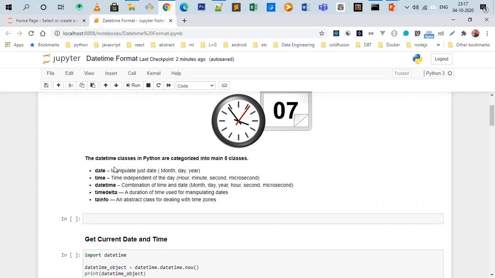As you can see, the datetime classes in Python are categorized into 5 main classes. Date is just month, day, year. Time is independent of the day: hour, minute, second, microsecond. Datetime is a combination of time and date. Timedelta is the difference between two times. Tzinfo is a class to deal with time zones. Like if you have a time zone t1 and you want to convert it to the t2 time zone, then it will help.